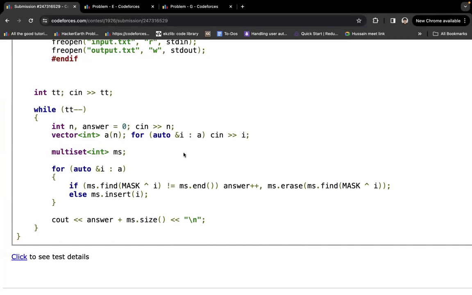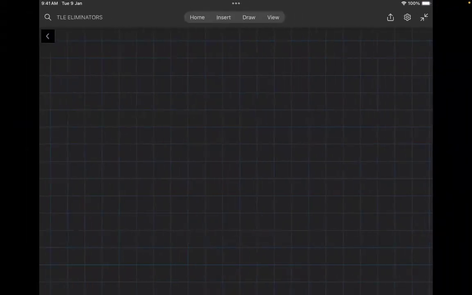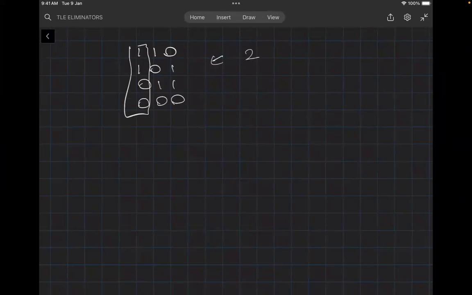Shekhar asks, what is wrong in my approach? Count max of count 0, count 1 for all values of i. Okay, so I'll give you the test case where your solution fails. I also thought this was the solution, but if you take the test case where I'm just taking 3-bit numbers, okay? So it is 110, 101, 011, and 000. So in your case, the answer should be 2, because in this there are 2 ones, 2 zeros. Here there are 2 ones, 2 zeros.